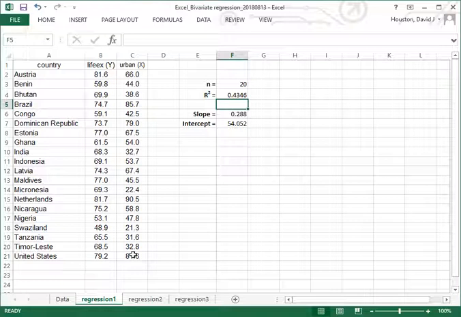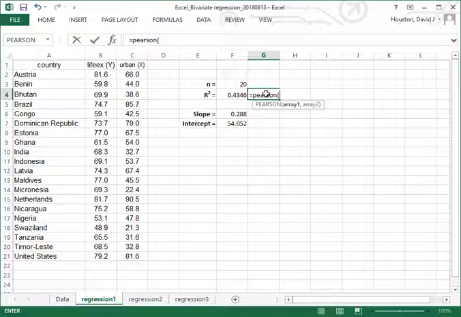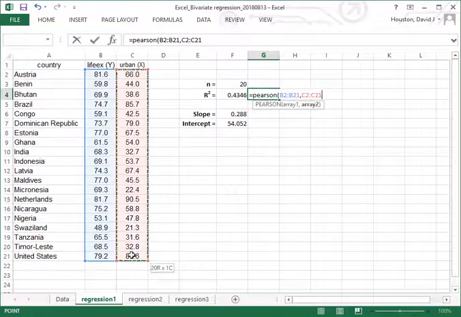Now another way we could generate the R-square value, if we have only one independent variable, which we do in this case, is to simply compute a correlation coefficient between these two variables. So I will use the Pearson function. This returns the Pearson product moment correlation coefficient, or Pearson's R, the typical measure of correlation for two quantitative variables. This has the same structure as what we've seen in some of the other functions here.